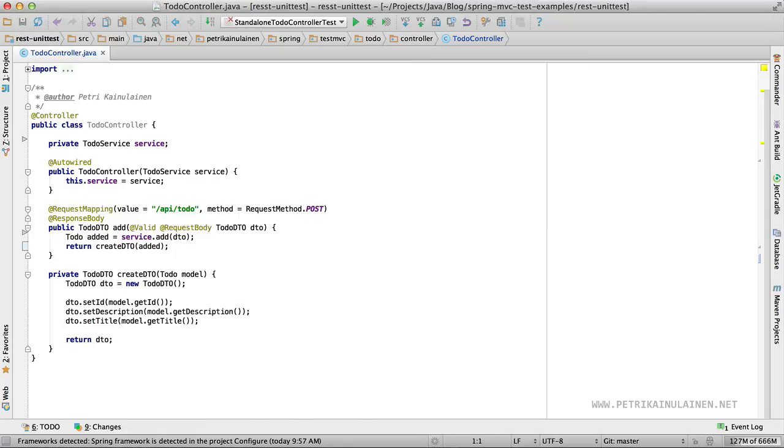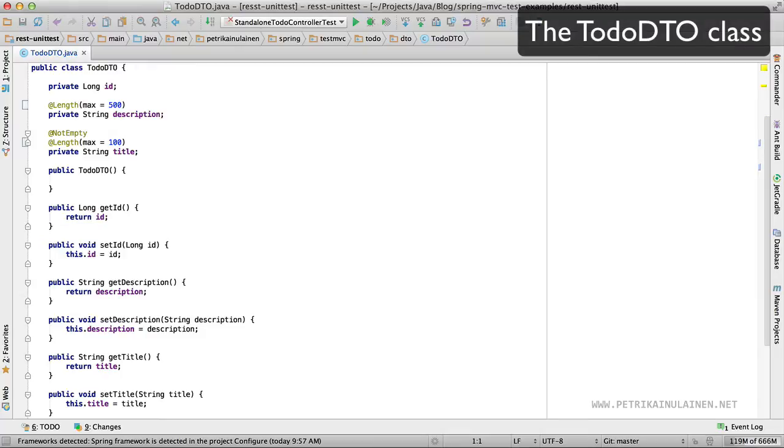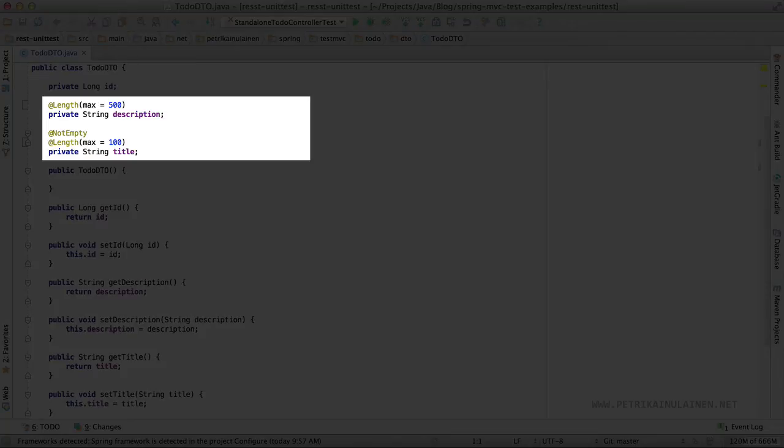Next, we will take a quick look at the source code of the to-do DTO class. The to-do DTO class is a simple DTO class which declares three validation constraints. These constraints are described in the following. 1. The maximum length of the description is 500 characters. 2. The title of a to-do entry cannot be empty. 3. The maximum length of the title is 100 characters.